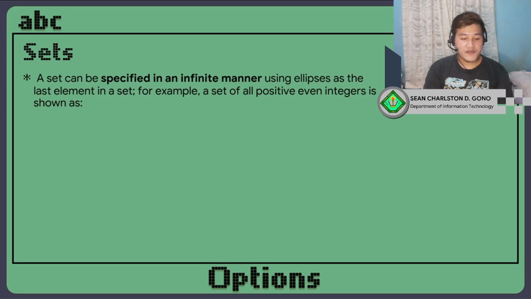A set can be specified in an infinite manner using an ellipsis as the last element in the set. Let's say, for example, we want a set of all positive even integers. In order for us to write it down, we will use this. So this means that the set has infinite even numbers inside because, as we can see, 2, 4, and 6 are even numbers. Then we added the ellipsis right here. That means all the positive even numbers are also included here, including millions, billions, and whatnot.